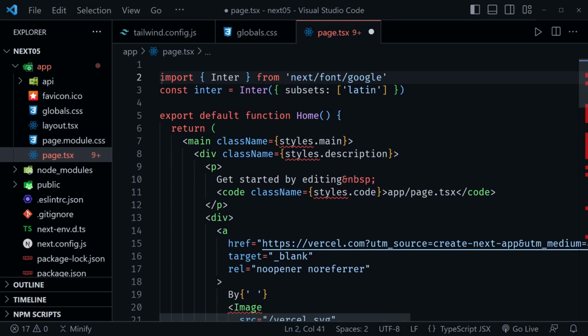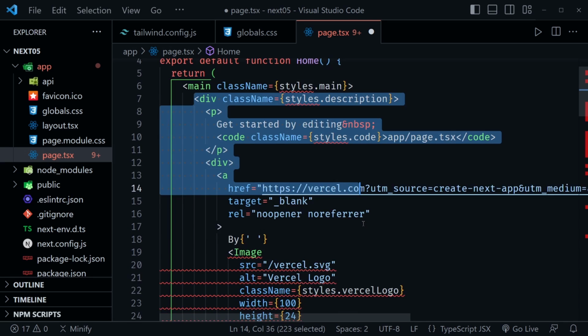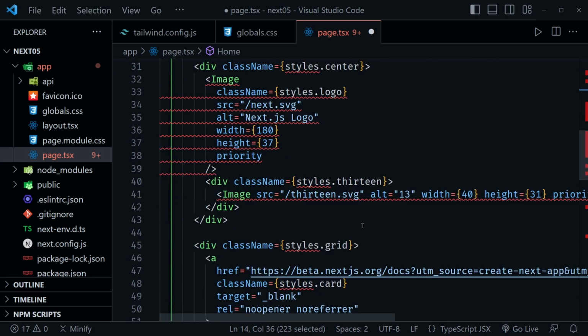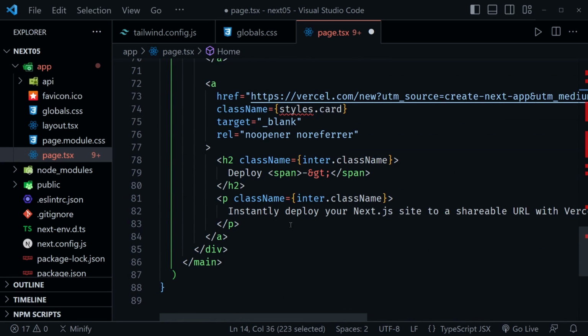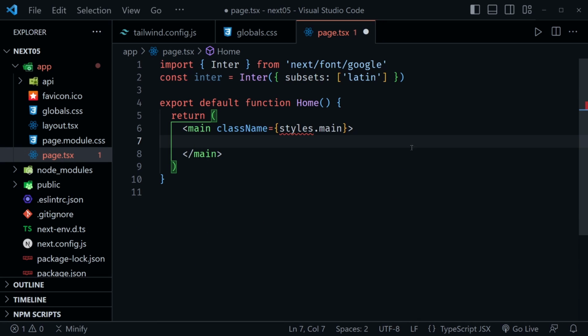But let's keep the Inter font from Google as we see imported here, and we need this other line that defines Inter as well. After that, let's grab everything between the main element, the opening and closing tag, and just remove that here from the starter project. So I will press Shift and click and select everything in between. And now we have really cleared out our home page here, our main element inside of this.